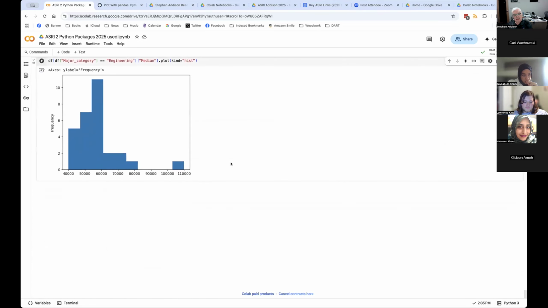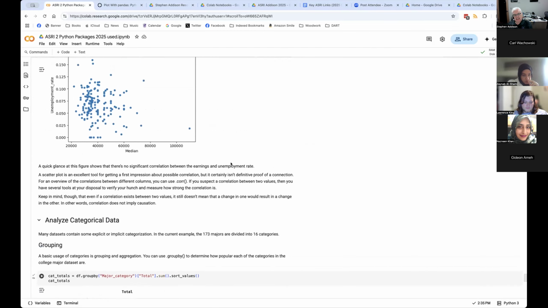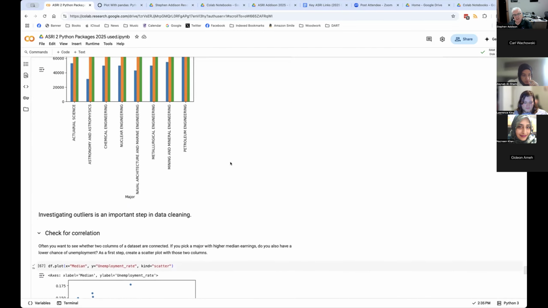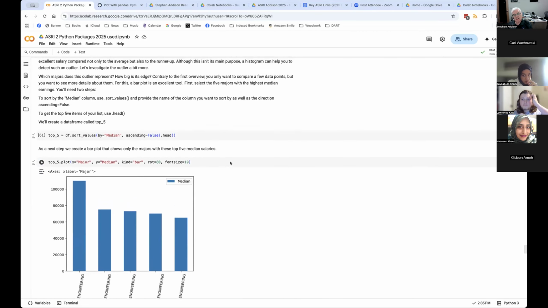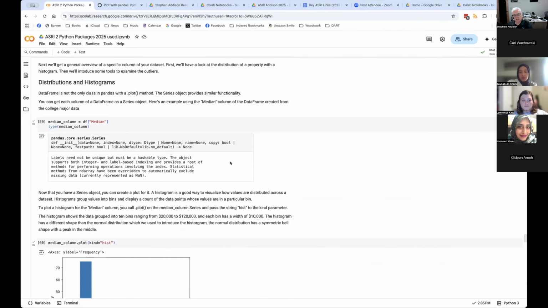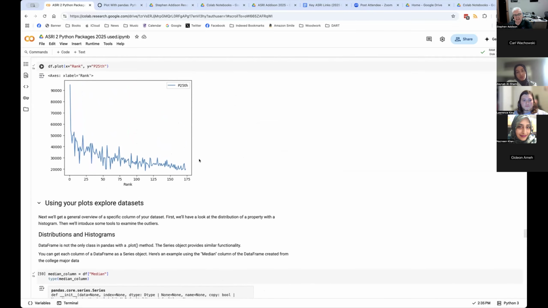So what I've done today is I've shown you a lot of things that you can do with data frames and how to get out plots and how to do all sorts of different analyses. And I've introduced you to commands.